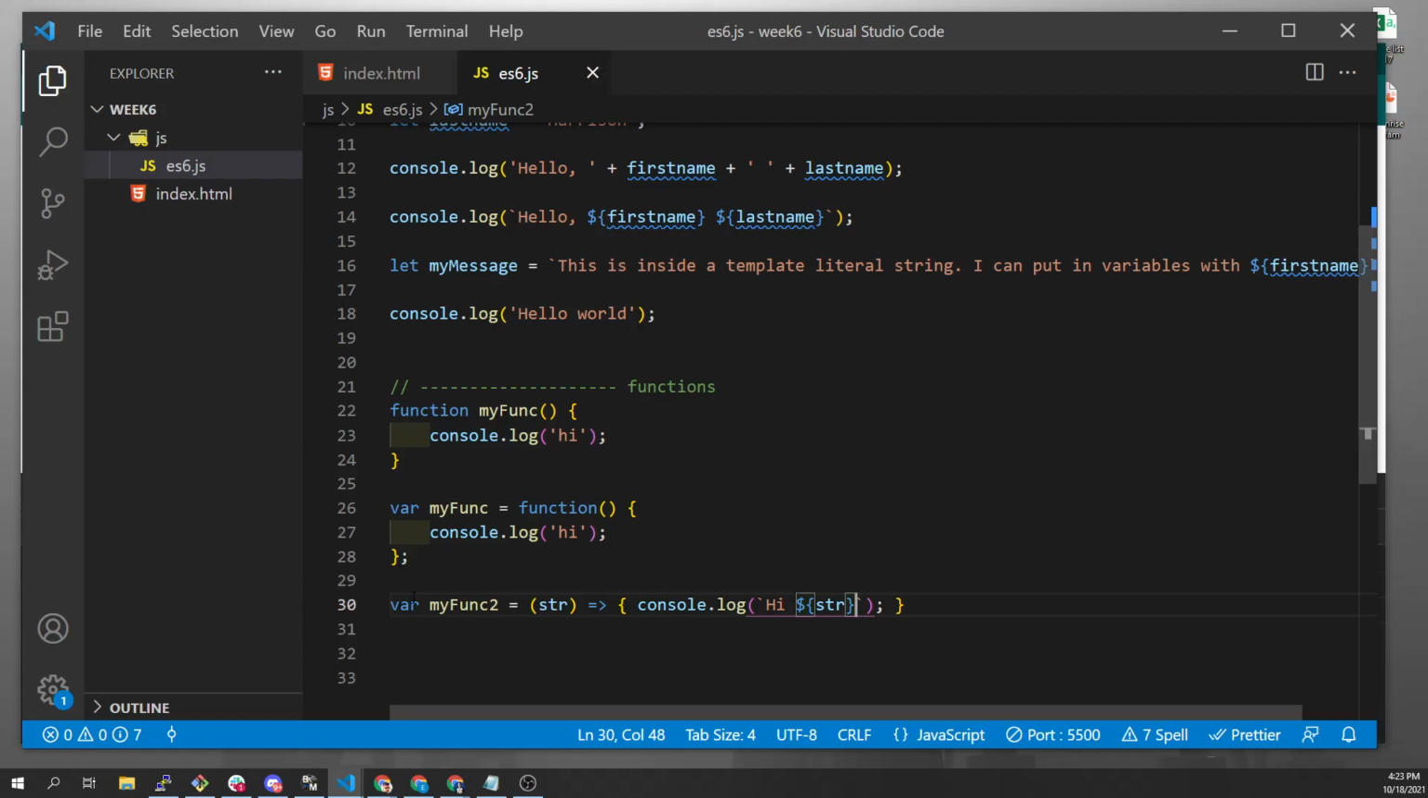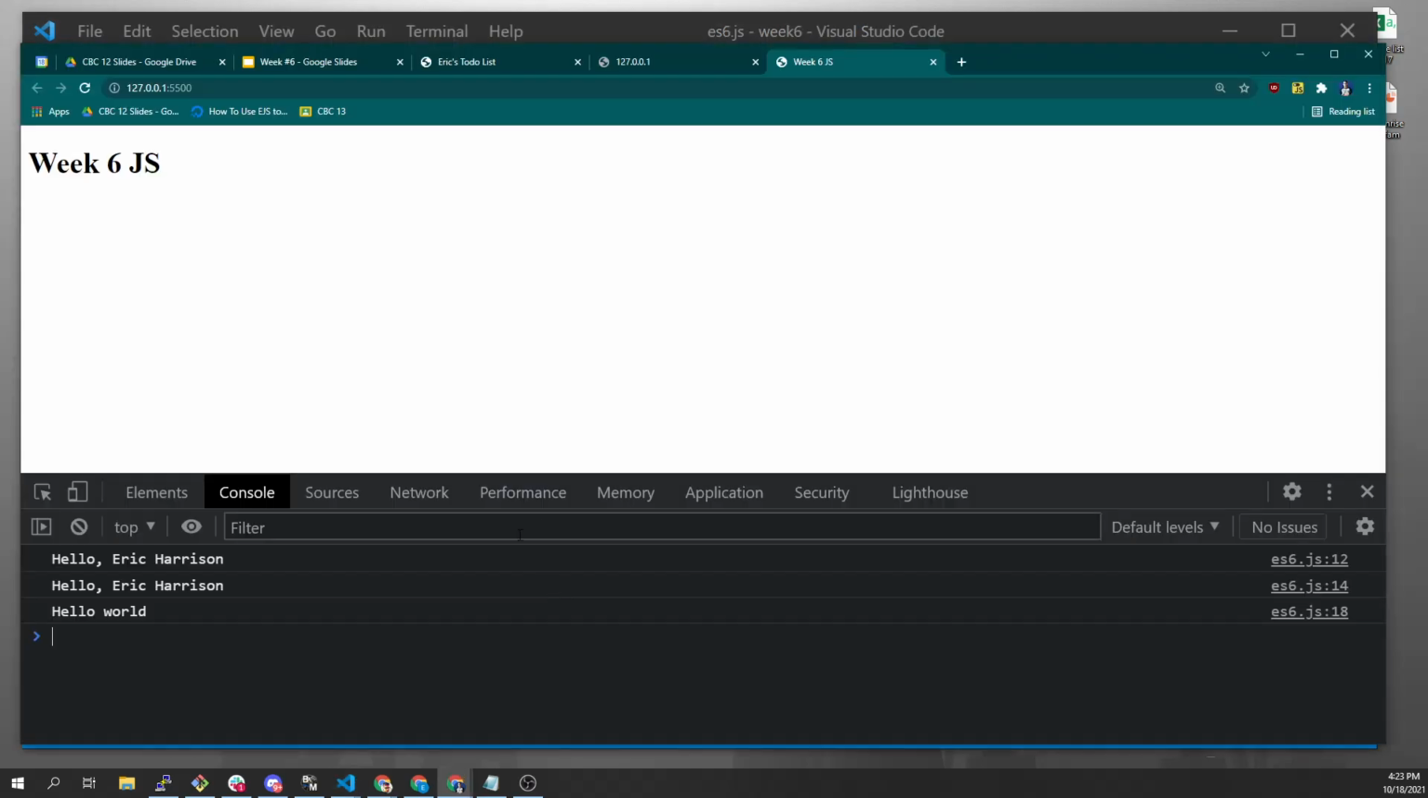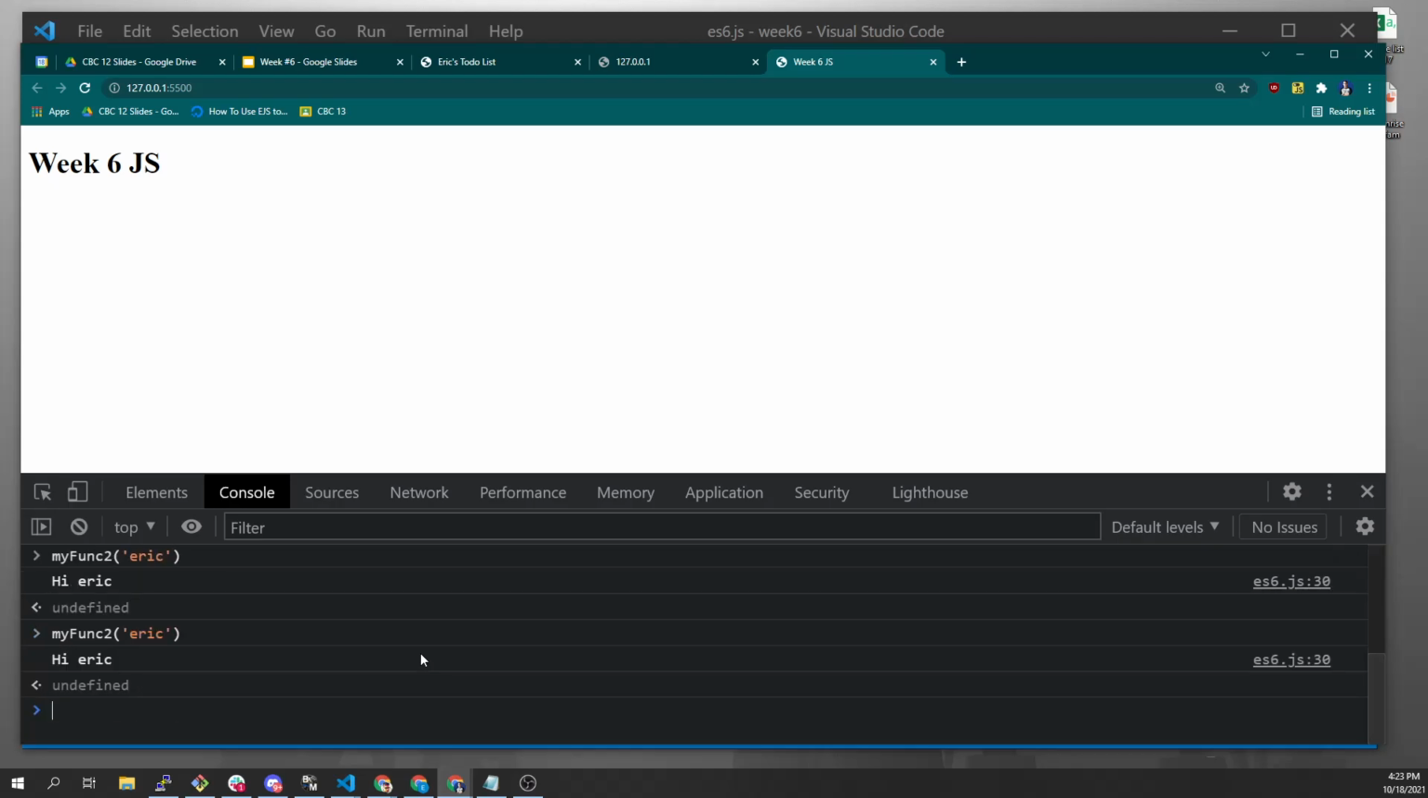Okay. So we've got a function now called myFunc2 using the arrow function syntax of ES6, where we don't have to put the word function anywhere here, right? So this is the same as us saying function, whatever. Okay, but when you put in the keyword function, you can't use this syntax. So why would we want to do this? myFunc2, and we put in Eric. Right? So every time I call this, it's going to call hi Eric.